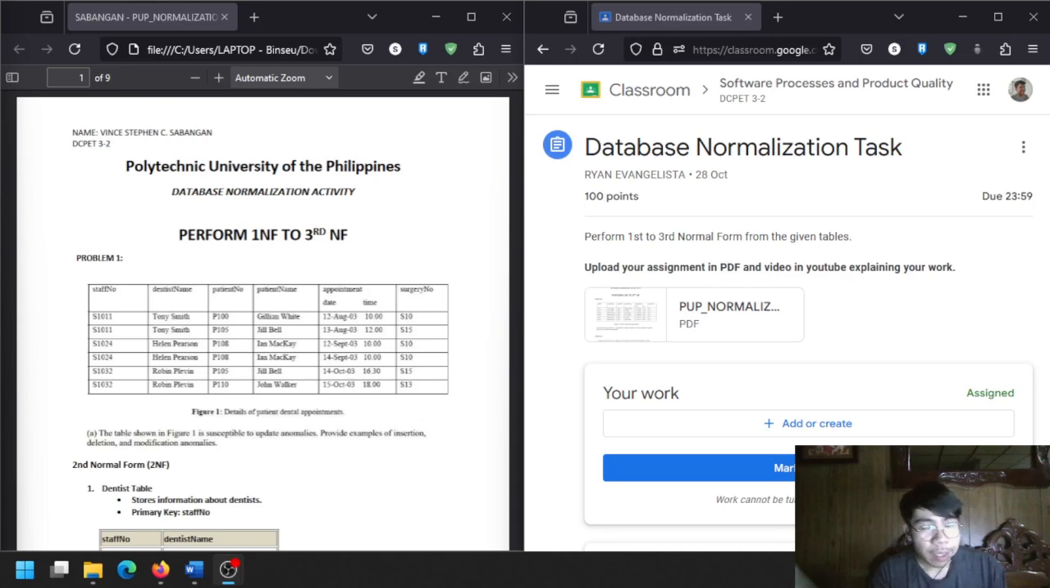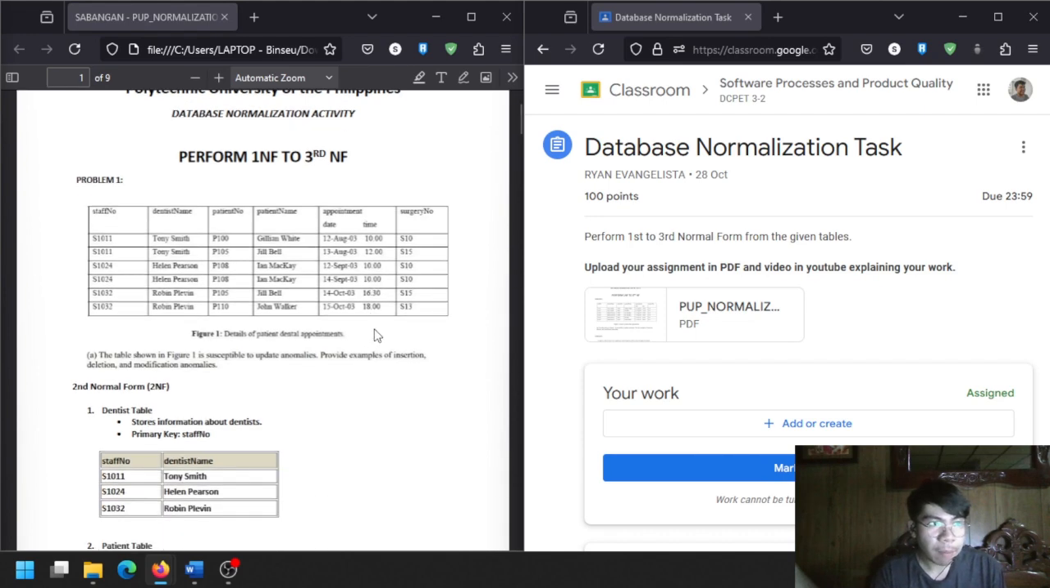Good morning, everyone. So today we're going to answer all problems using database normalization, and we're also going to perform the first to third normal form. So for problem one, we have here the details of patient dental appointment.